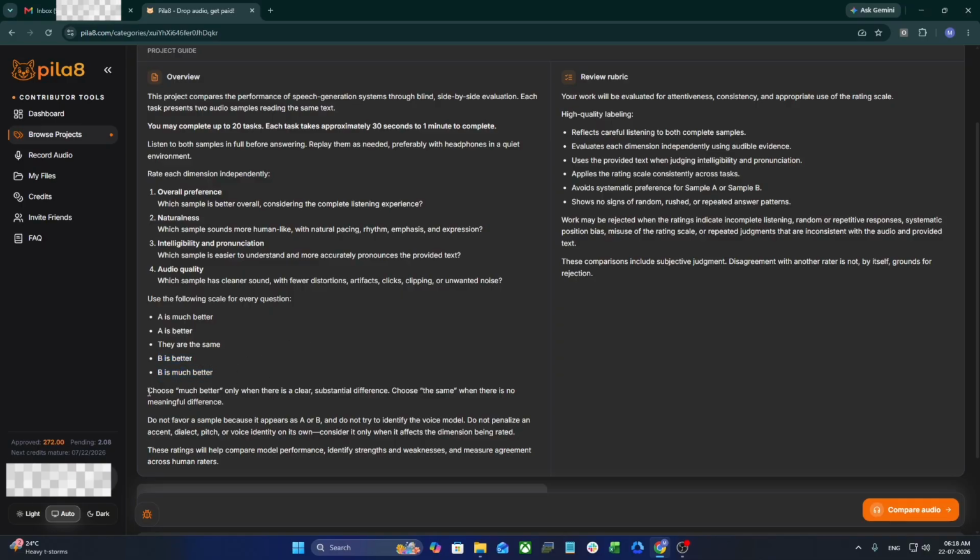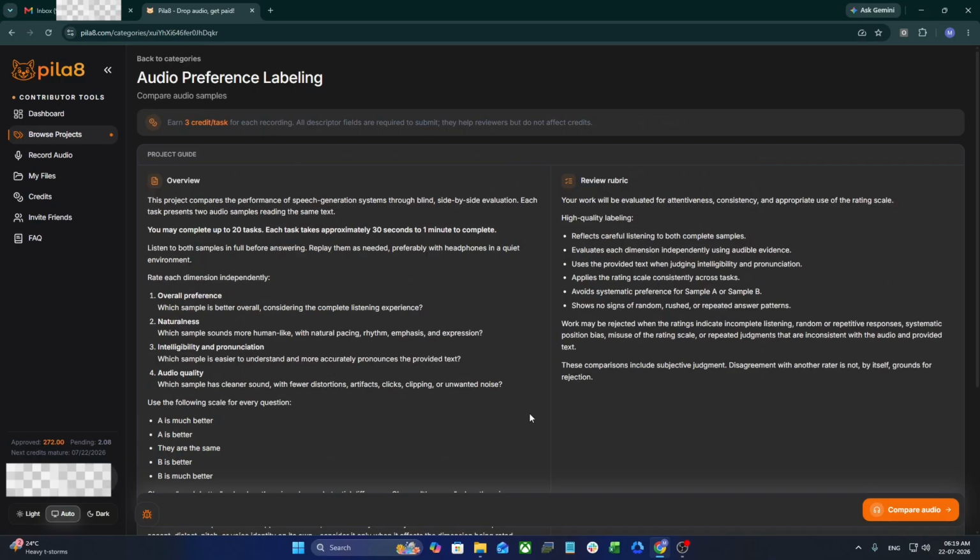Now, you have to make a note that you can only choose much better when there is a clear, substantial difference, and choose the same when there is no meaningful difference. And also, one thing to note is you should not penalize an accent, dialect, pitch, or voice identity on its own. Consider it only when it affects the dimension being rated. And that's basically a short overview of what you'll be doing in this task.